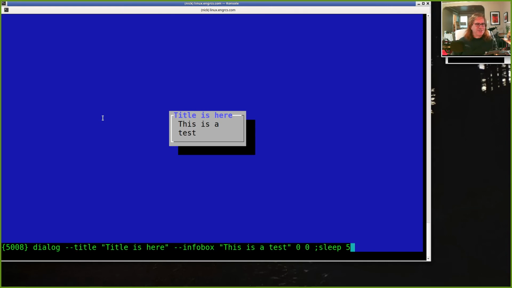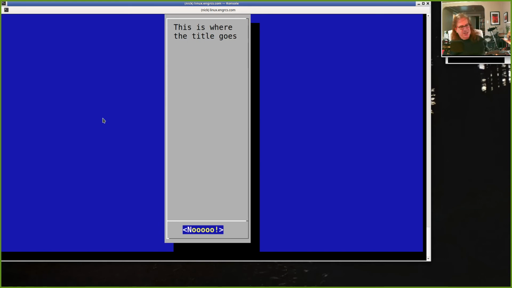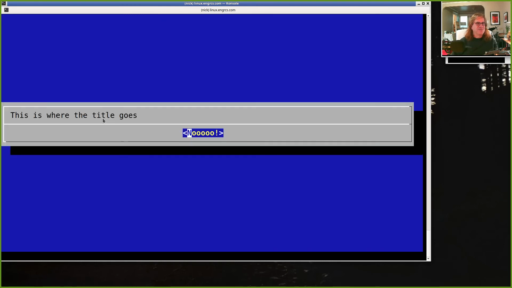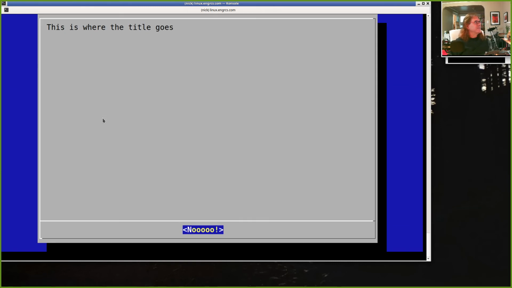You can also specify dimensions on these things. So if I say, nope, hold on. If I say 200, 0, that first 200, that's the height of my dialog. And the 0 says make it as wide as necessary. If I specify a width, it makes the height whatever is necessary. And I can specify both. Alright, so 100 by 75. I think that's in characters.